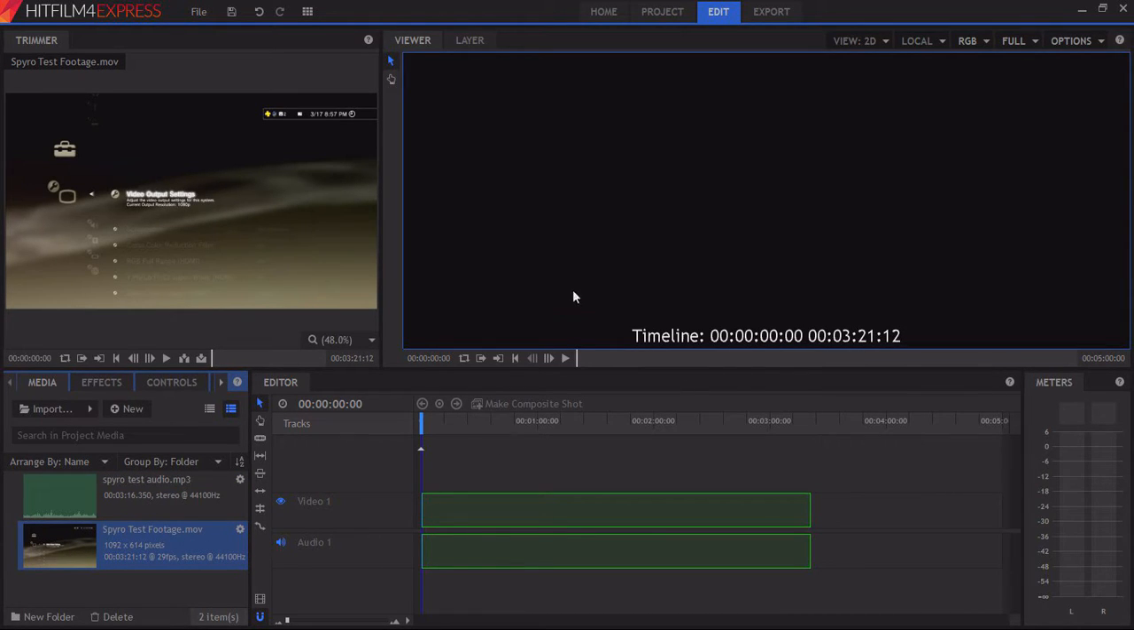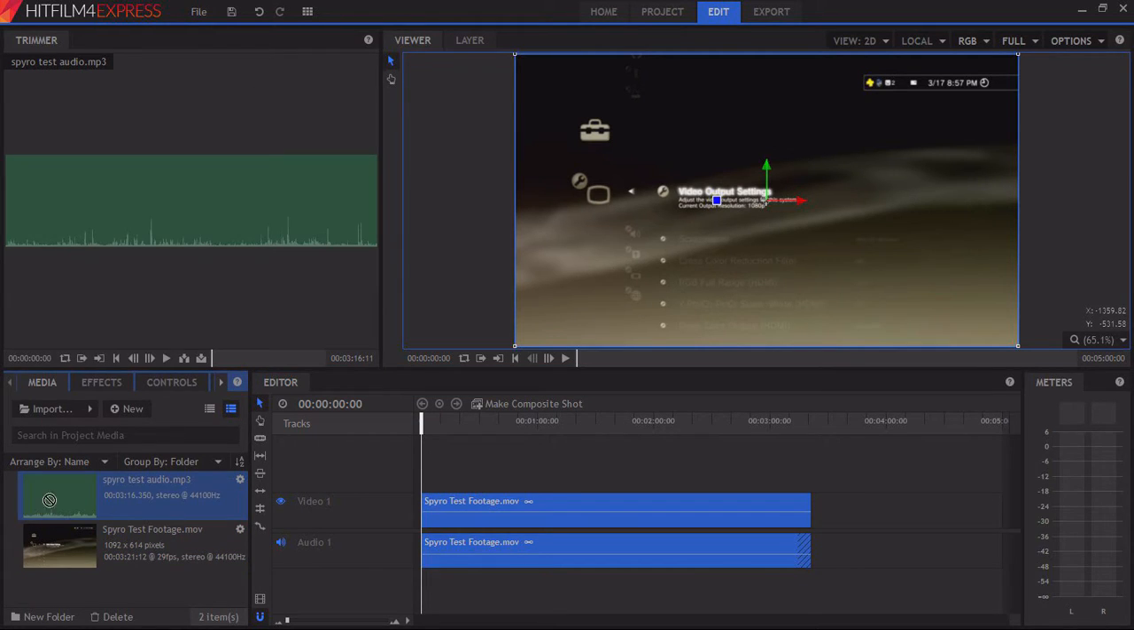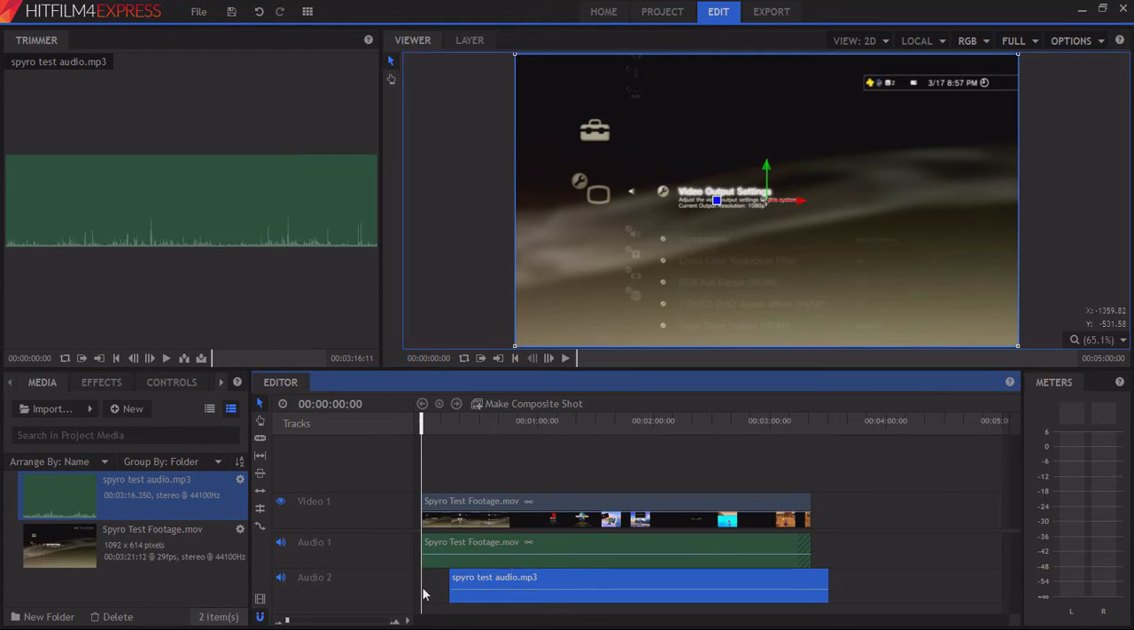When we import this, it says the sequence settings differ from the clip you're adding. So we'll have it automatically change the sequence settings to be compatible. Let that conform for a moment. So that's in there. Then we're going to bring in this test audio in another lane there, and mute that for a moment.